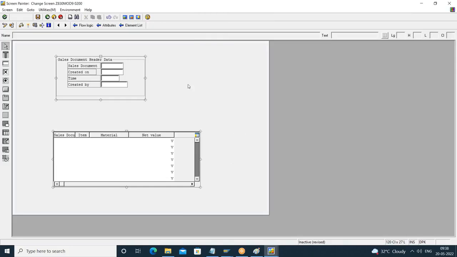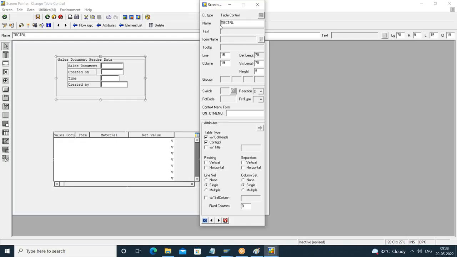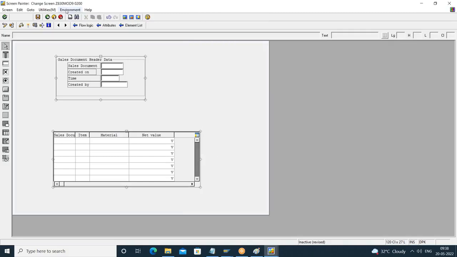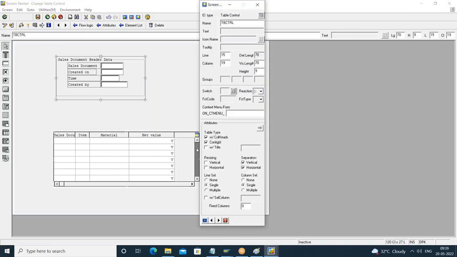I want the separators. So I'll go to the properties of the table control. I gave the name of the table control TBCTRL. You can see we have checkboxes, vertical separator, horizontal separator. I got the separators done. So I'm done with designing the table control. But when I do the syntax check, I would get some errors. So what is the name of the table control? Yes, TBCTRL.